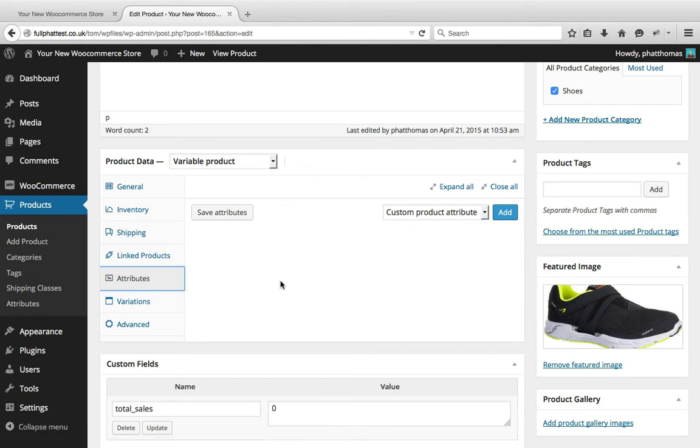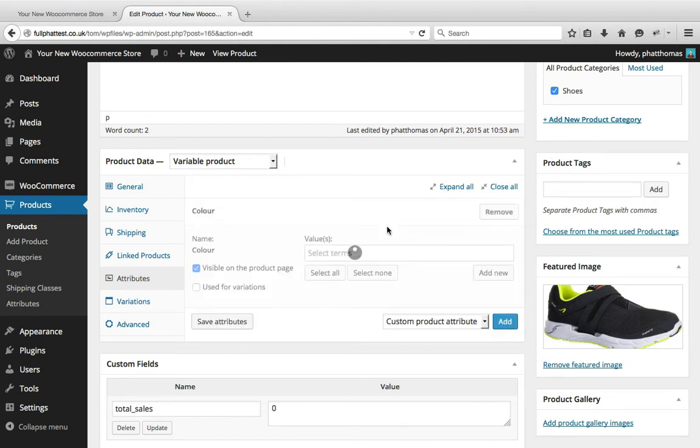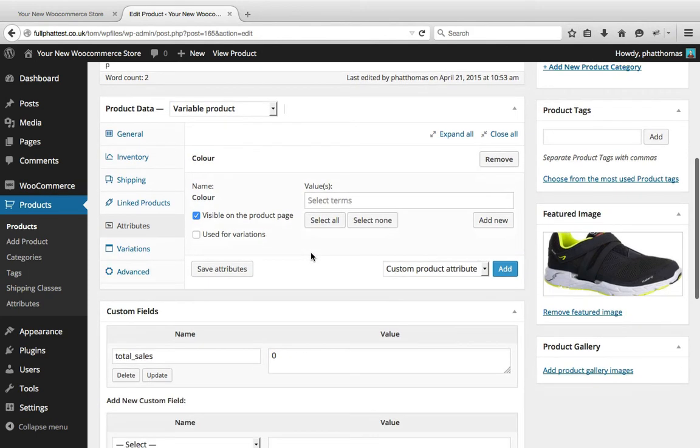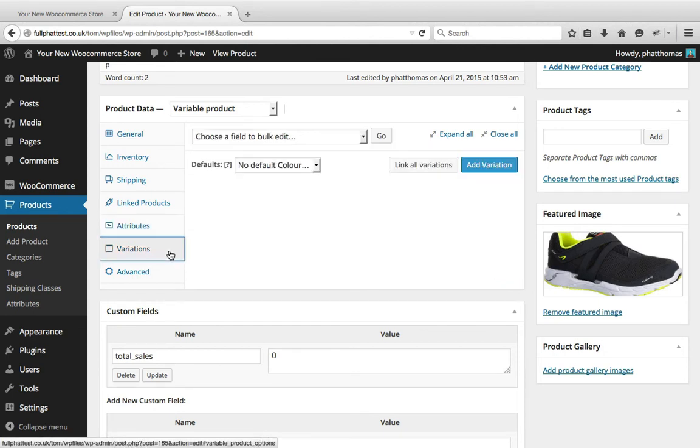So in attributes we can select our previous attribute that we created called colour and add this to the product. This attribute is now attached to our product and we can use it for variations. And we can select all, which will select all of our previously created attributes for this attribute. Save attributes. And now we can go to variations.